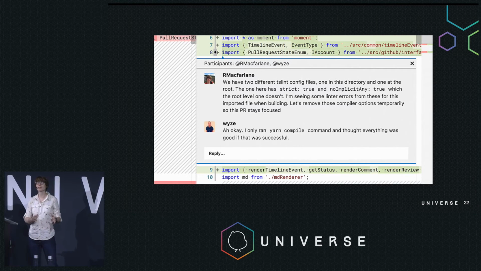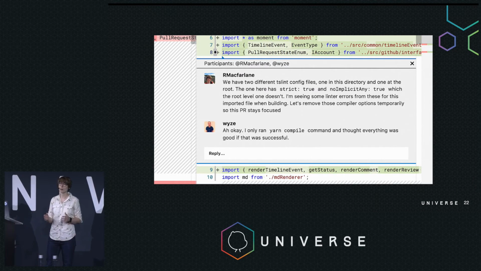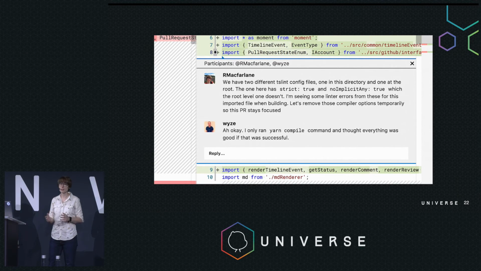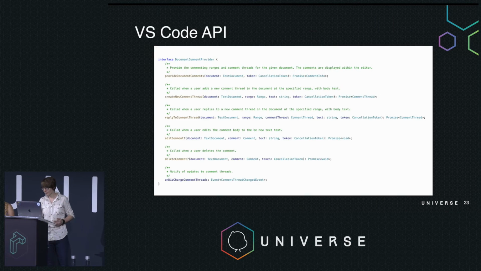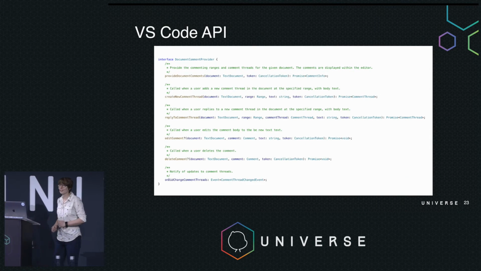Secondly, this is going directly into the editor. This is the most important part of VS Code. So we want to make sure that anything that gets contributed directly to the editor is not going to compromise its responsiveness, stability, or security. And so for that reason, we went with the data provider model. And this is what that API actually looks like.